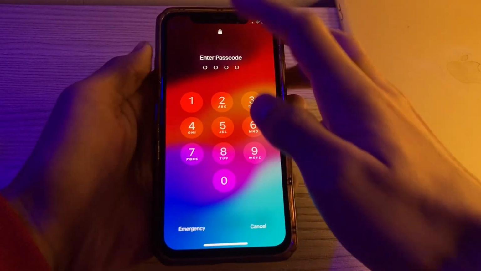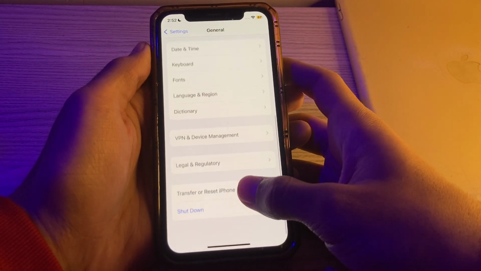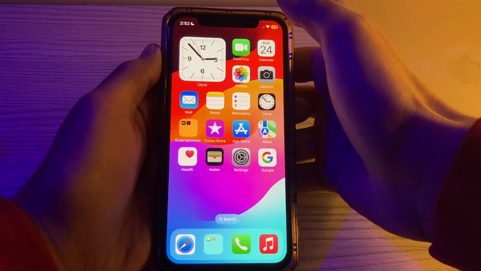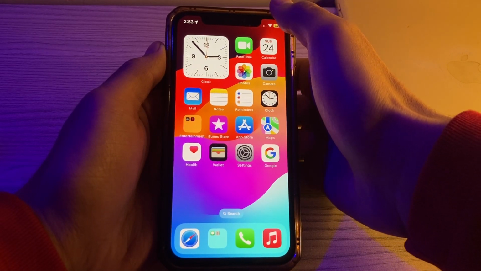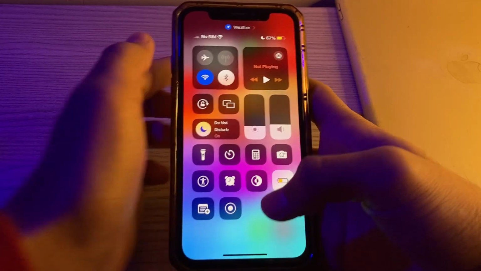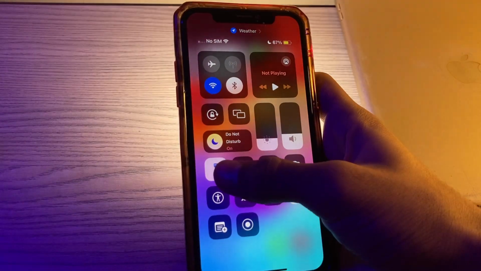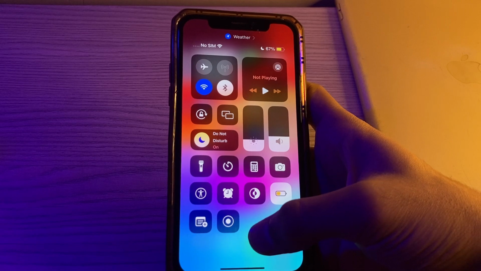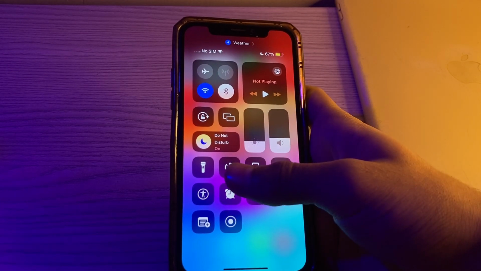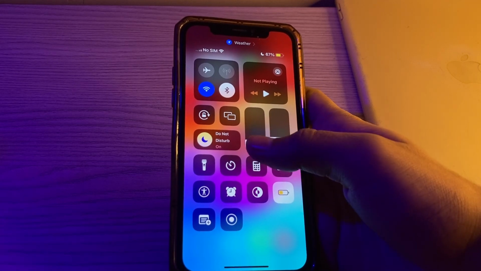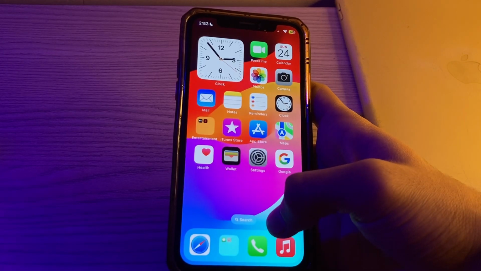If restarting doesn't work, then you have to check your Control Center. Make sure you are using the Control Center correctly to turn on the flashlight. Swipe down from the top right corner of your screen to access the Control Center and then tap on the flashlight icon. After this, toggle the flashlight in Control Center. If the flashlight icon is grayed out in the Control Center, try toggling it on and off, and see if this worked or not.